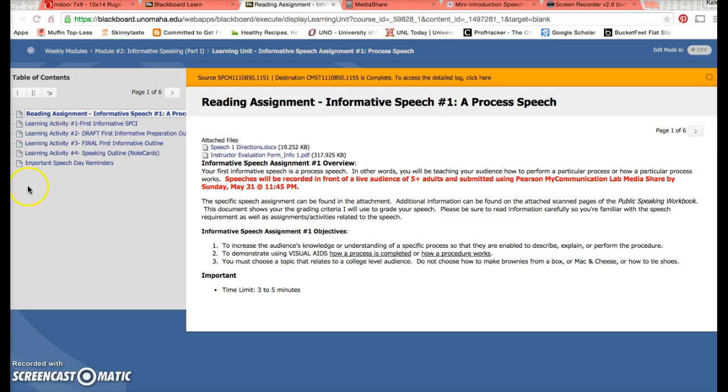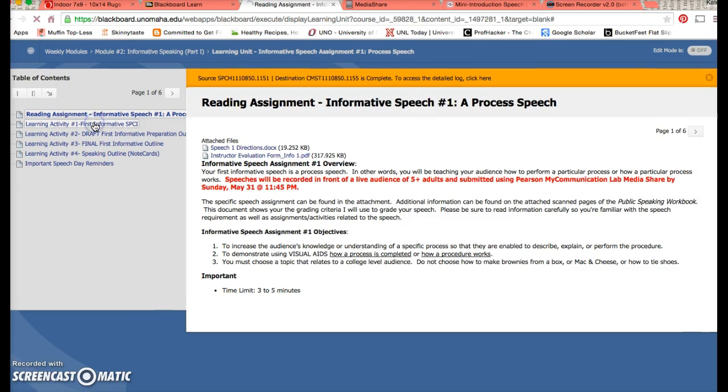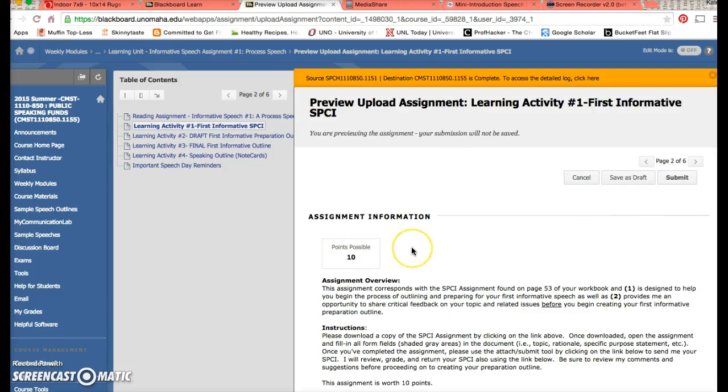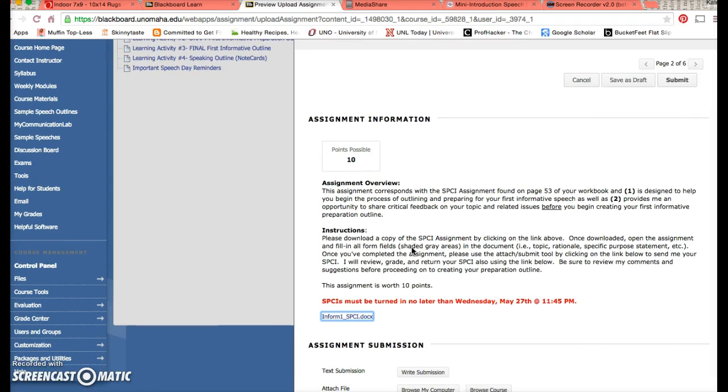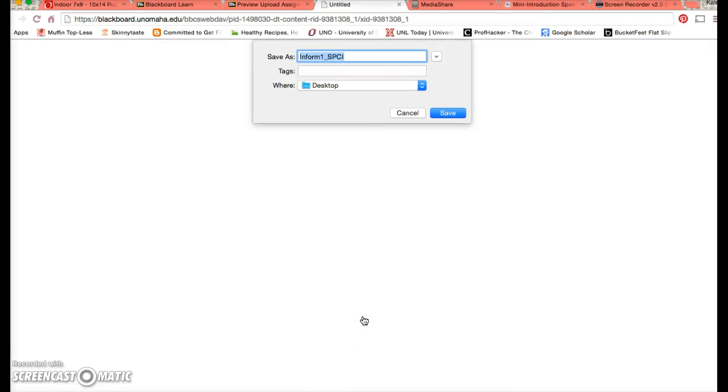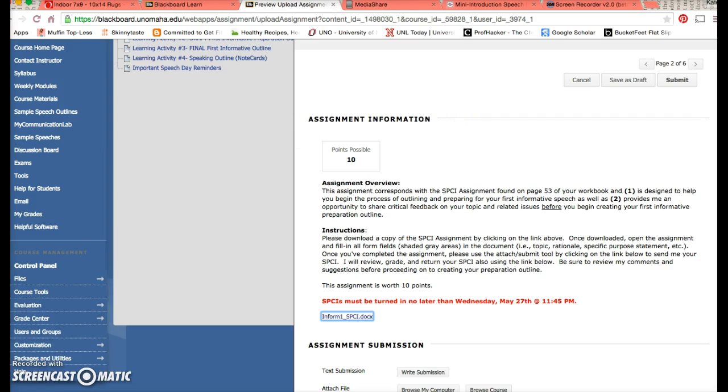So when you look on the left-hand side here, you'll see that your first learning activity is your first informative specific purpose and central idea report. We abbreviate it SPCI for short. This assignment is due early. Please pay close note to that. This assignment is due on Wednesday, May 27th by 11:45 p.m. I will get up Friday morning, grade the SPCIs, and give you feedback on your topic. In essence, I want to make sure that you are planning your speech appropriately before you start to move forward.